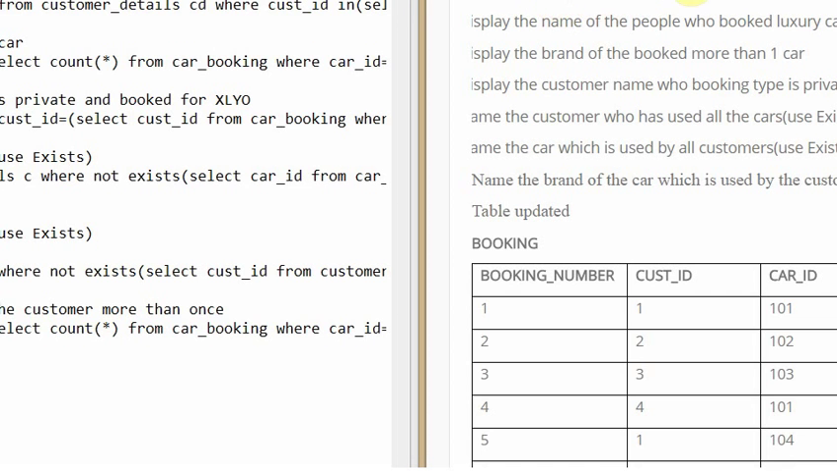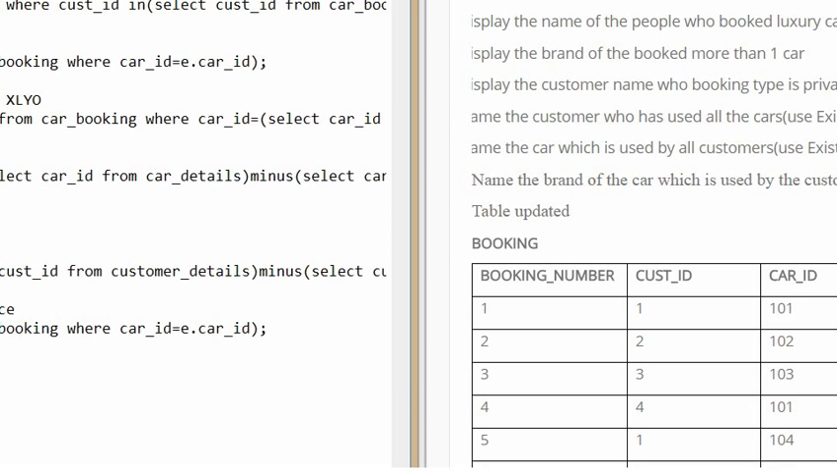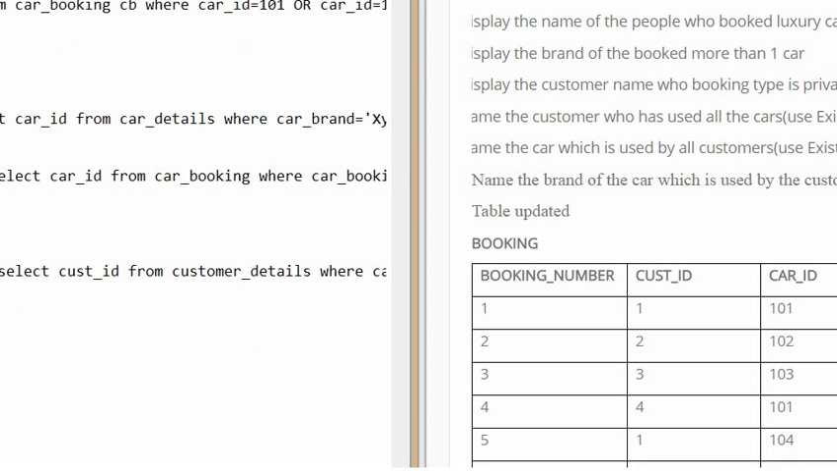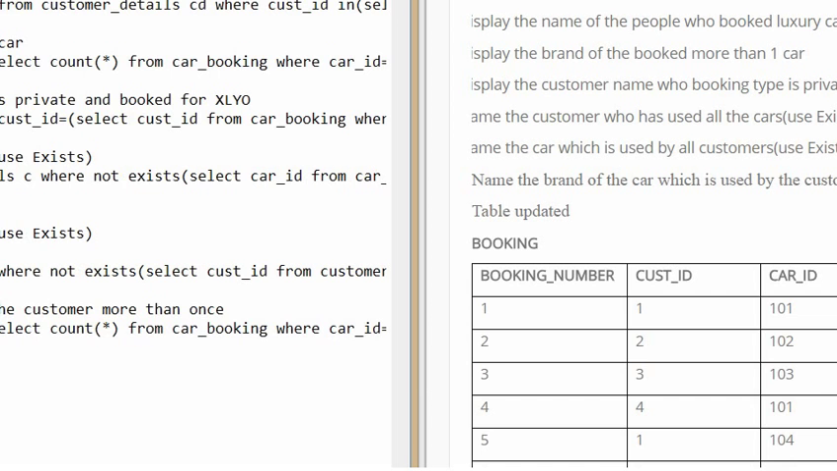So display the details of the car booking issued between 1st January and 1st December. Select everything from car details wherever car ID in, and for this we are creating another query: select car ID from car booking table wherever the booking date is between 1st January and 1st December. It returns the car ID, which in turn goes to this car ID, and the respective values are displayed.